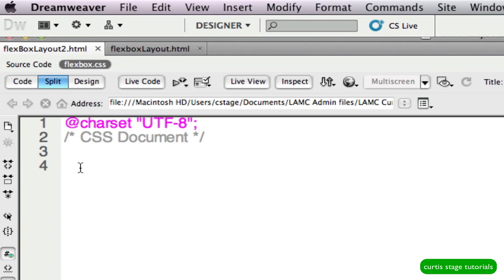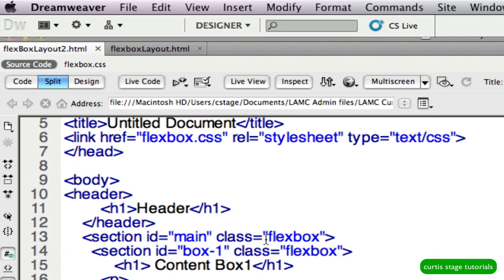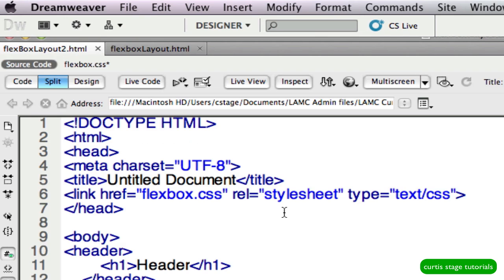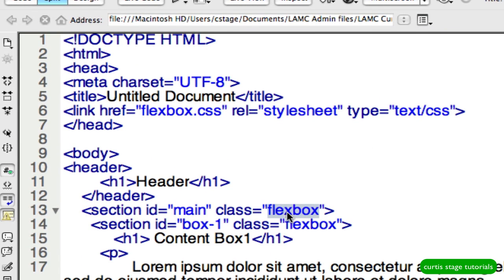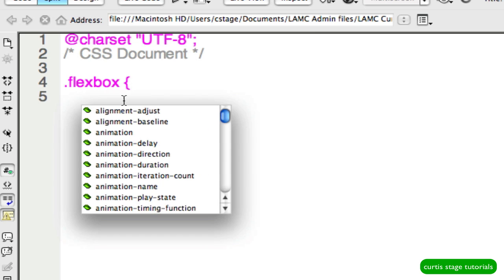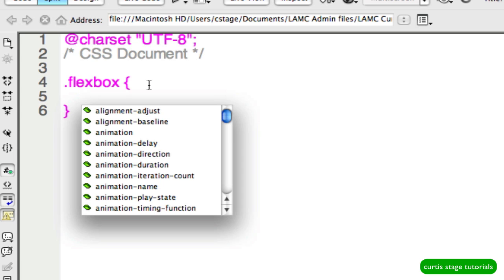So the very first thing we want to do is remember back in our source code in the HTML we had created a Flexbox class. So let's make that first. Let's just get that out of the way first. A class starts with a period, so I'm going to call this Flexbox. It has to be named exactly the same as what you named it back here. I'm going to do the curly brackets, open and close. I like to get those out of the way right at the start.